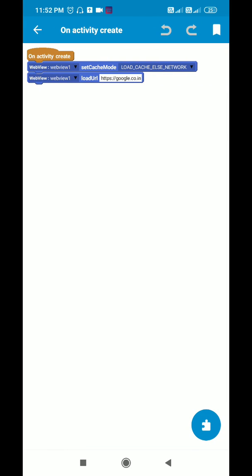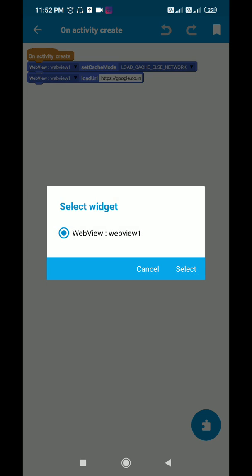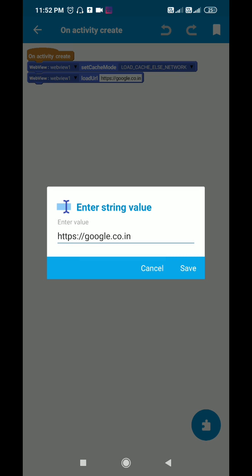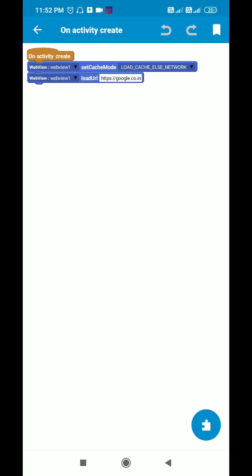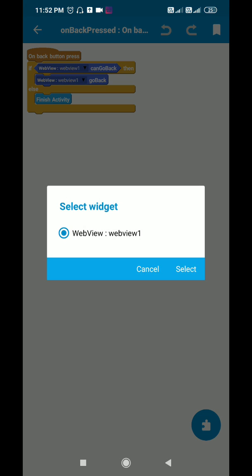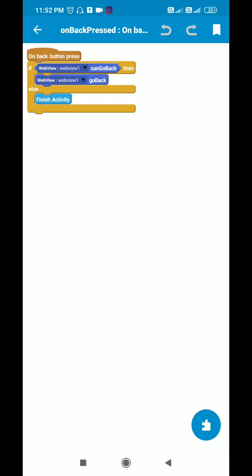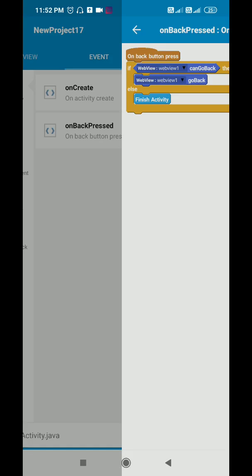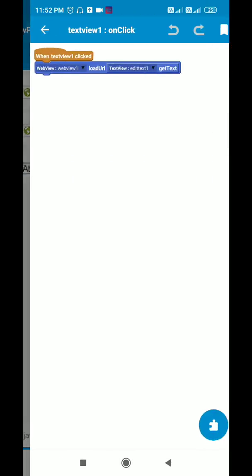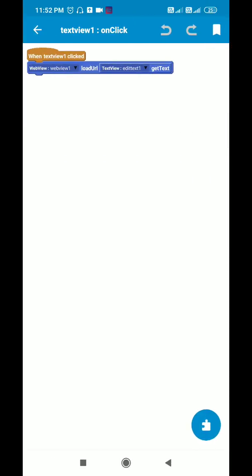In onCreate event for WebView, I set cache mode to load cache else network. Then I load URL google.co.in, and on back pressed, if WebView can go back, WebView go back, else finish activity. Now when text view 1 is clicked, this is the go button, I load URL edit text 1 get text.